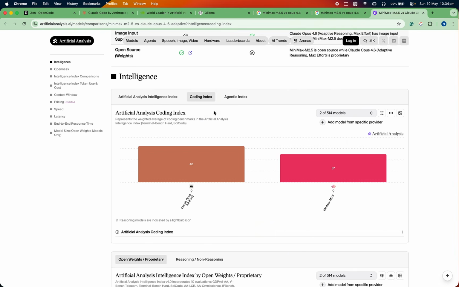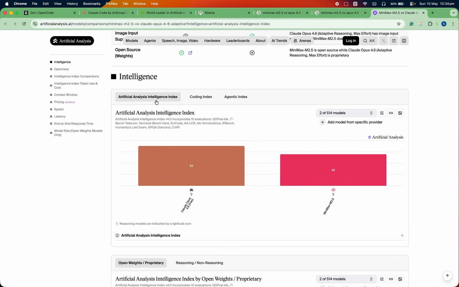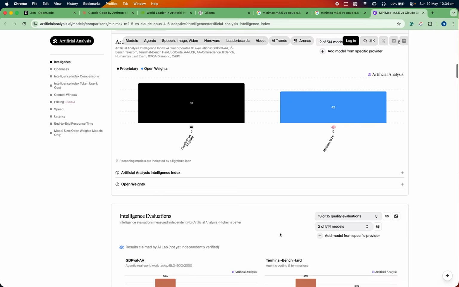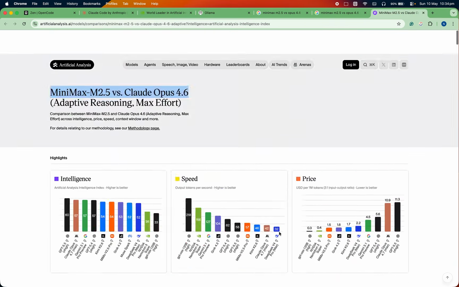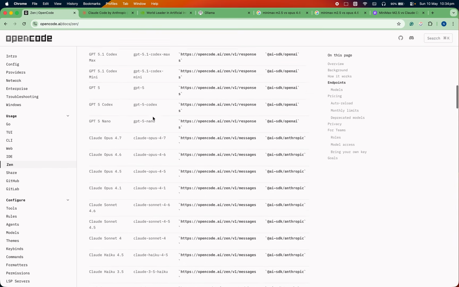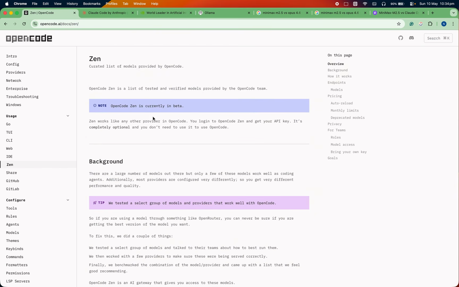If you look at the coding index, it is similar, the agentic index is also similar, and the intelligence index is similar. If you can find this effective an intelligence model free of cost, then you are lucky. I will show how you can implement Minimax in opencode, how you can use it in Claude Code, and how you can use it in your VS Code. I will demonstrate each and every way.